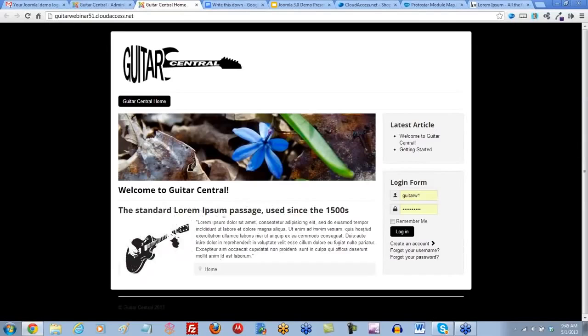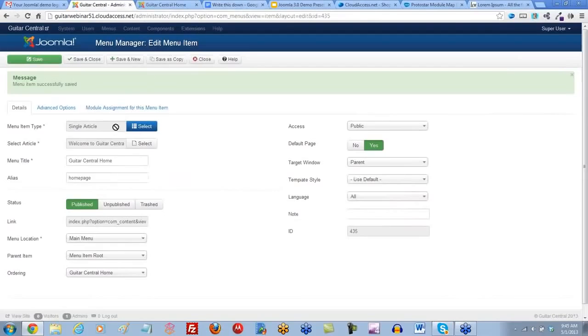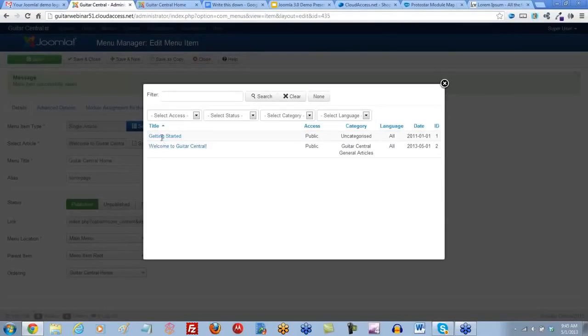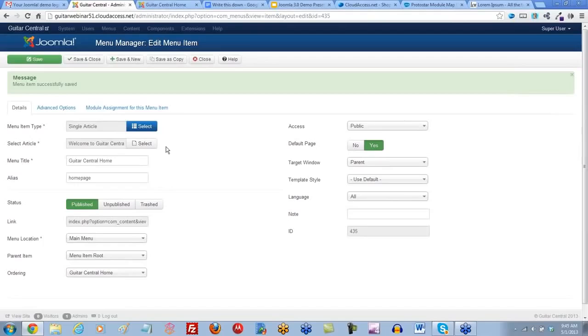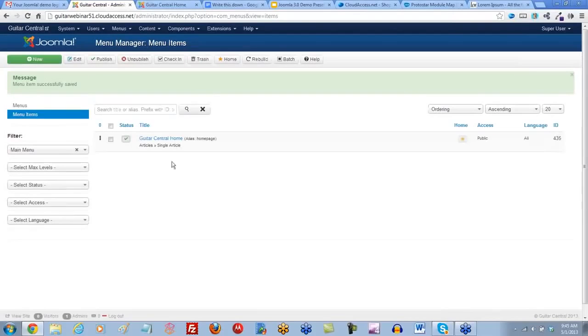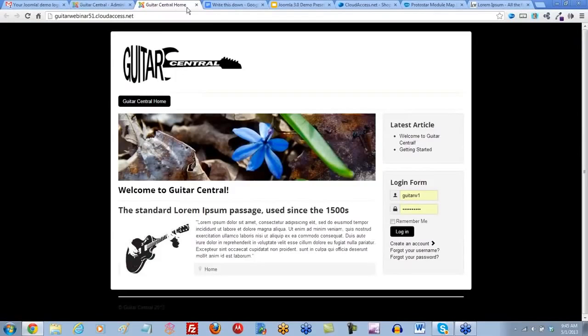So we changed that link, and that's the really important step again. When we change this link here, which article do we want to link to the single article menu item type? We select Guitar Central. We link the 2 together. Let's select Save and Close. And this is my new home page. Notice how it changed. Notice how my tab in my browser changed, and my menu item title changed as well.